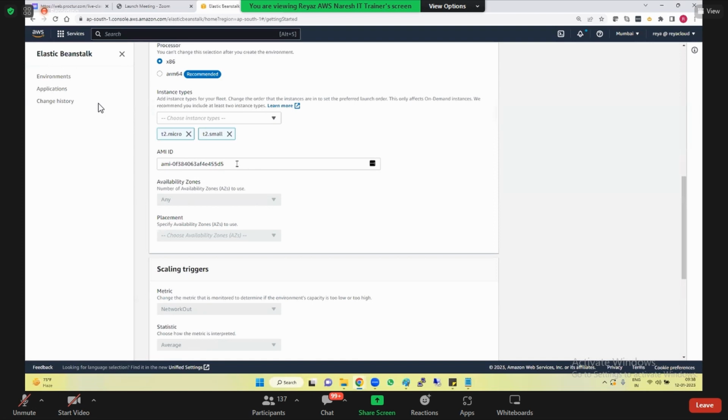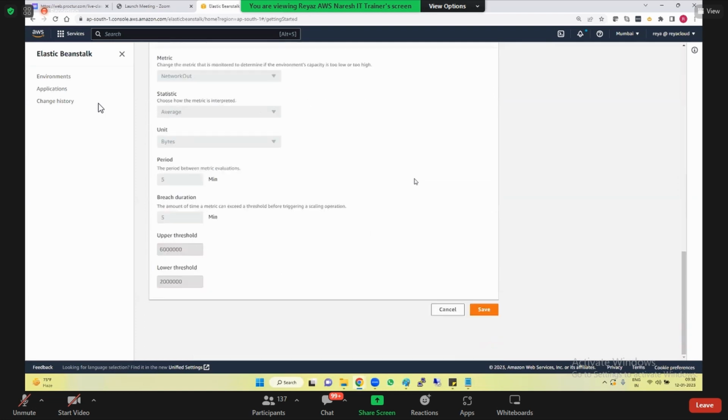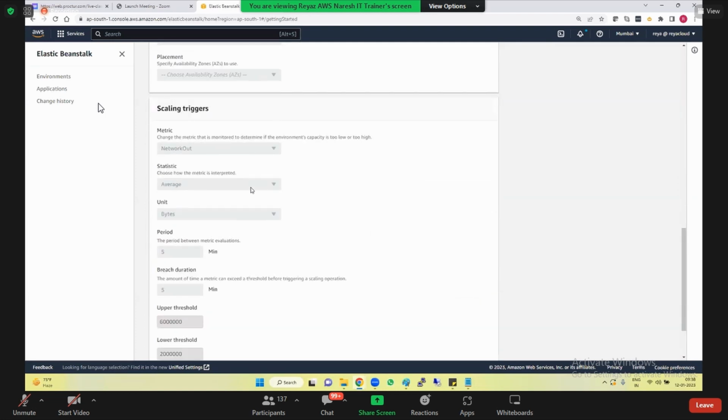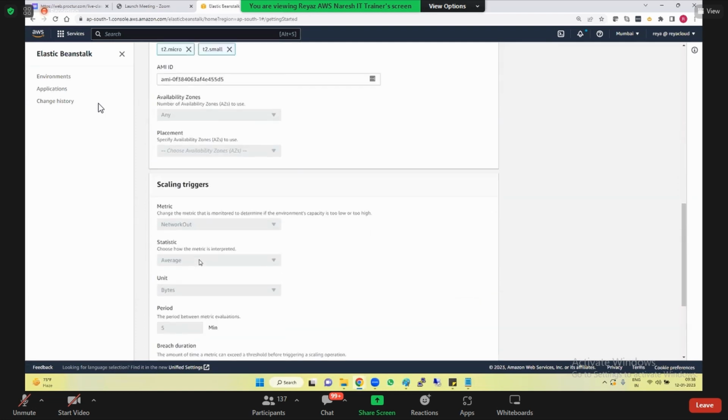And do you see this? This is an AMI ID that you take. So if you don't want it, which one do you want? You want T2 micro, T2 small, or if you want something else, select it, guys. And if you want to change this AMI to something else, change it, and give your scaling triggers. When do you want to scale out?